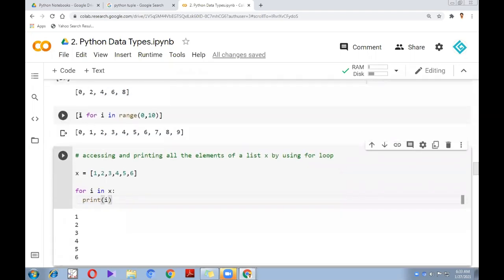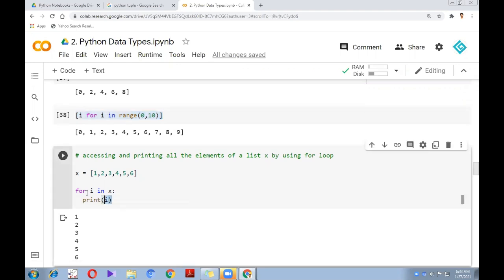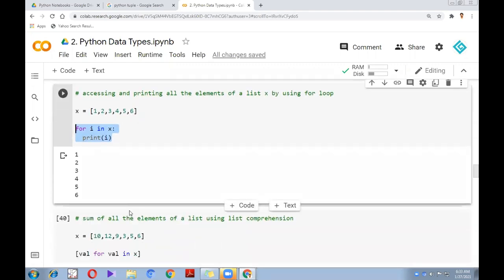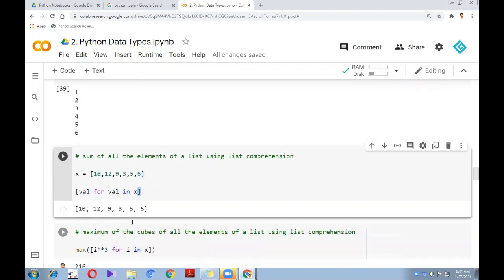If you see here, this was creating a list: i for i in range. This was creating the list. But here we are specifically printing all the individual elements. And here again, the value is again a list, right? Because you know why it's creating a list? Because we are putting this entire statement inside a list. See, remember, this is a list, with square brackets opening and closing. That's why all the elements will come in a list also.